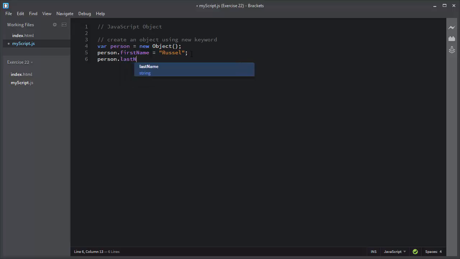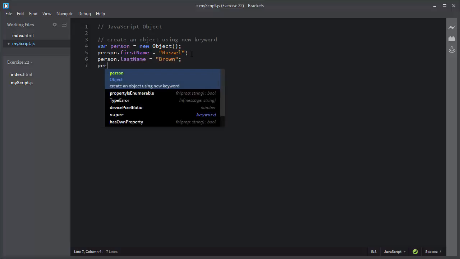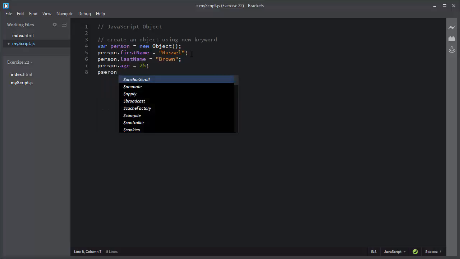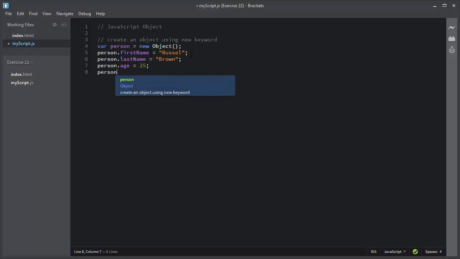Person dot, I'll add the last name property. I'll add the age property. I'll add the height property. And I will add the full name property. For the full name, I will assign it a method. Methods are stored in properties as a function definition. Now I'll write the function definition for this method. And this method will perform some action which is to return the full name of this person object.